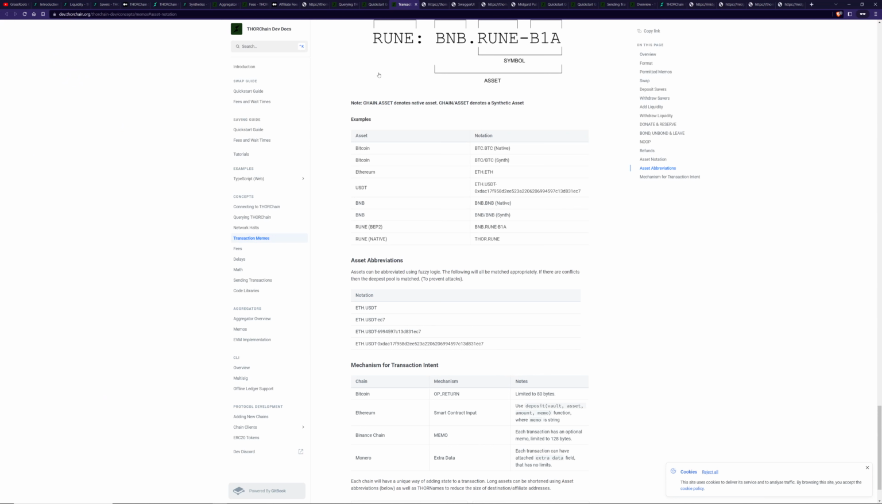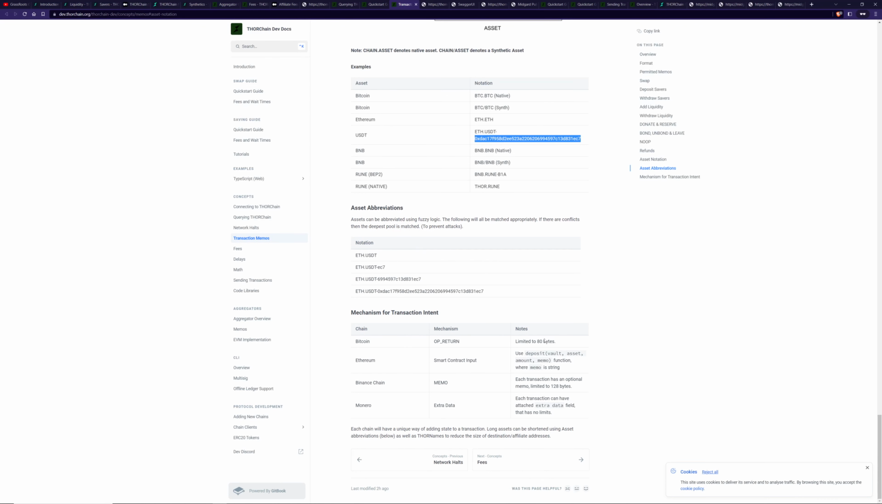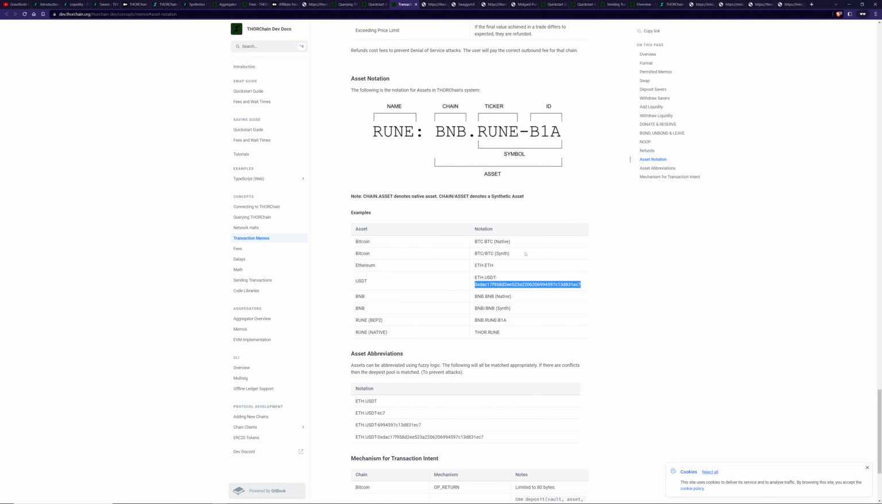So it's going to be generally chain.asset, or if you've got like ERC20, it's going to be chain.asset and then the ERC20 contract. And then there are a couple of other ways to abbreviate this, but I just wanted to show that. When you have a dot, that's going to be a native. If you have a slash, that's going to be a synthetic. It's quite similar, but just wanted to point that one out.